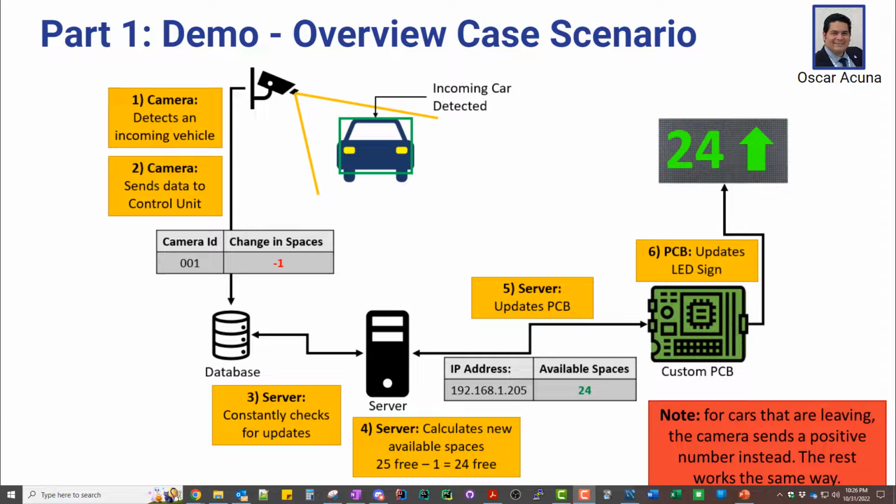Number one, the camera detects a car entering a row in the parking garage. Number two, the camera sends a data package to the database, and the data package contains the camera ID and the change in spaces, which in this case is a -1. Number three, the Java program in the server is constantly checking for updates in the database.